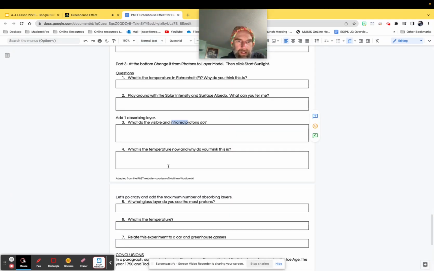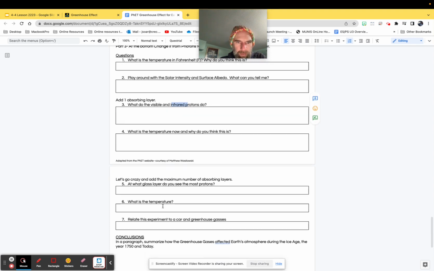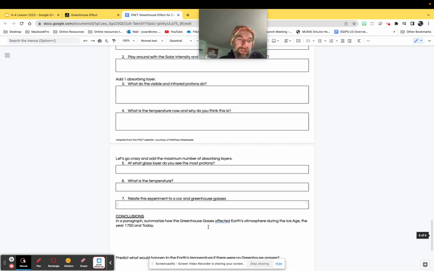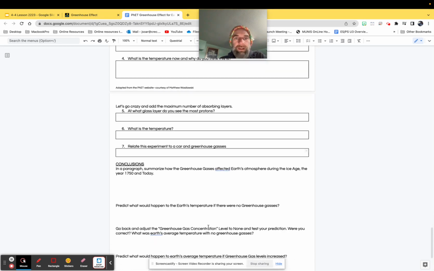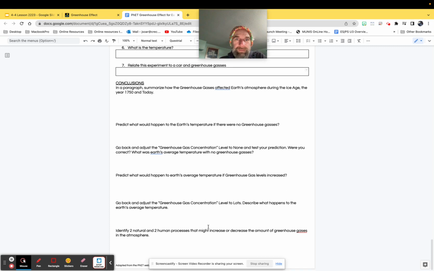All right. Relate this experiment to a car and greenhouse gases. Well, for one, I've always heard you shouldn't leave your dog or children in the car on a sunny day with the windows up. I could probably relate that with this. And as far as greenhouse gases, a greenhouse, like the glass panes trap heat, kind of like greenhouse gases trap heat. So, yeah, that's what I like about that. So, yep. Let's see that temperature if it's still there.